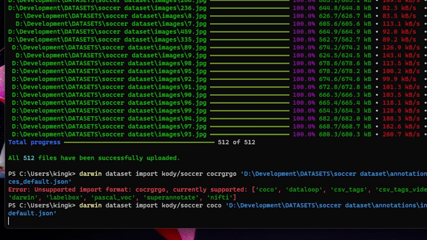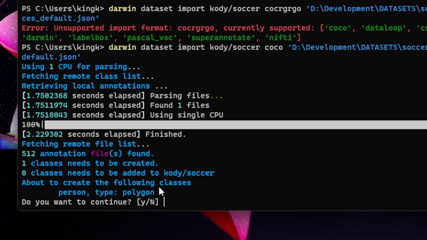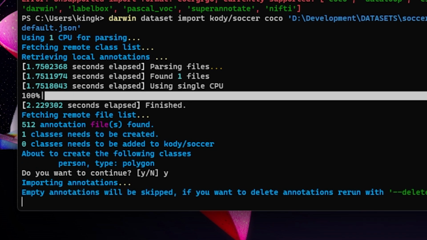All right, 3, 2, 1, boom. So it says about to create the following classes: person, and it's a type of polygon. So it's just going to create a new polygon class on our dataset of the name person. We already have our player polygon class, but since we only have 1 or 2 images of that class that we created on our dataset currently, let's just go ahead and create this new person polygon class because there's over 500 examples of these. So it's not really a big deal if we just remove the one from the other 2. So let's go ahead and press Y for yes.